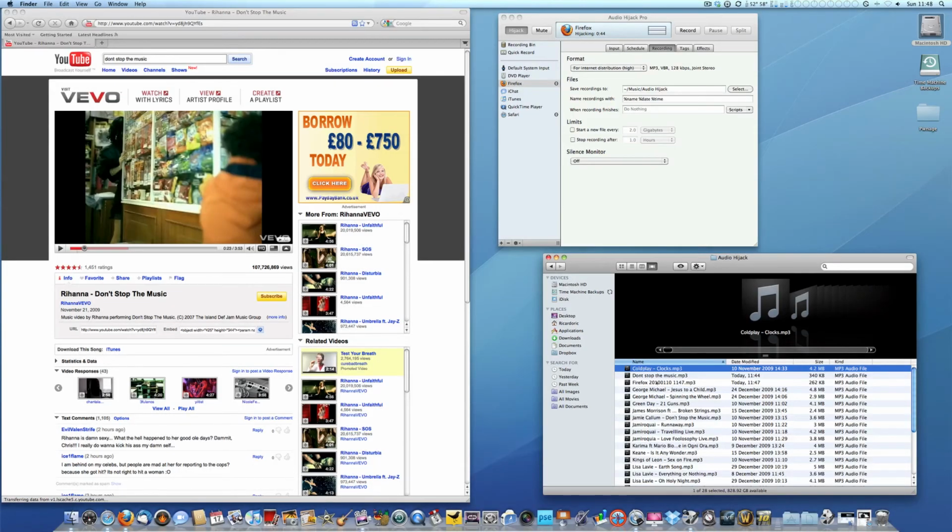You can do this for any recordings, anything off either Safari, you can set up Google Chrome or any other browser. In the same format, as you can see, there are other defaults for DVD Player, iChat, iTunes, QuickTime. But this is just a nice way of grabbing some songs and some music.